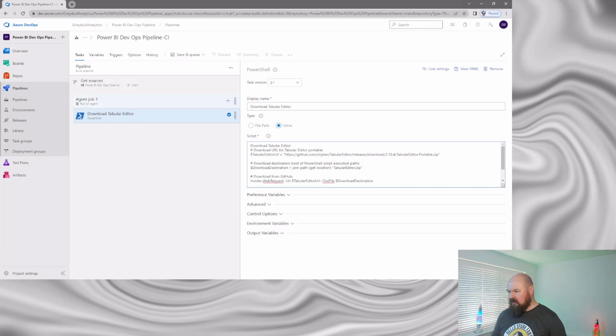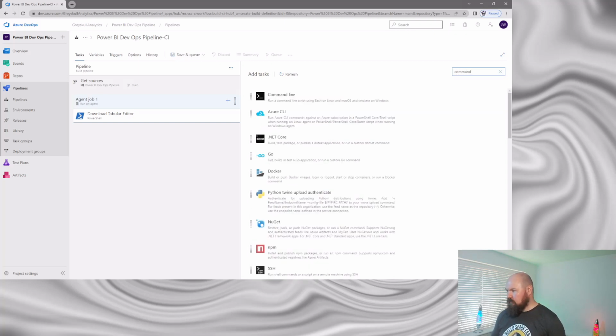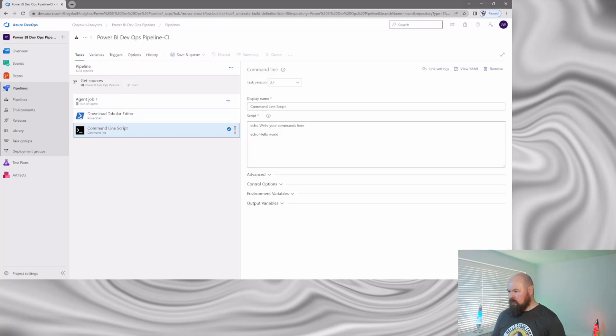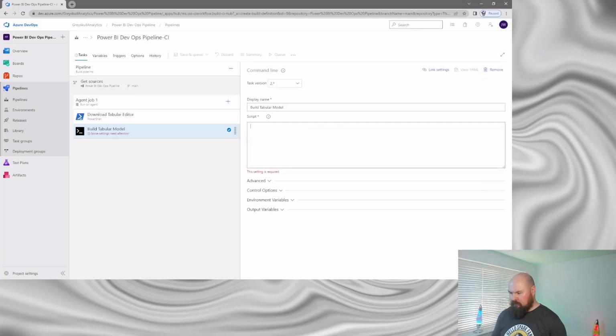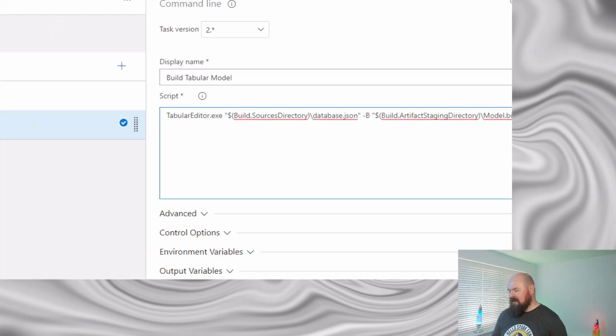Let's add our second task, which is that we want to run a command line task. I'm going to rename the task to something descriptive. Here we're going to build our tabular model. And we add our script here. We're telling our build agent to launch Tabular Editor from the version that we've just installed.